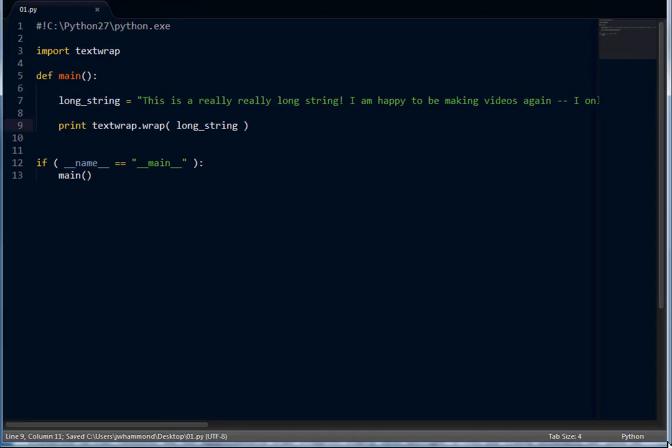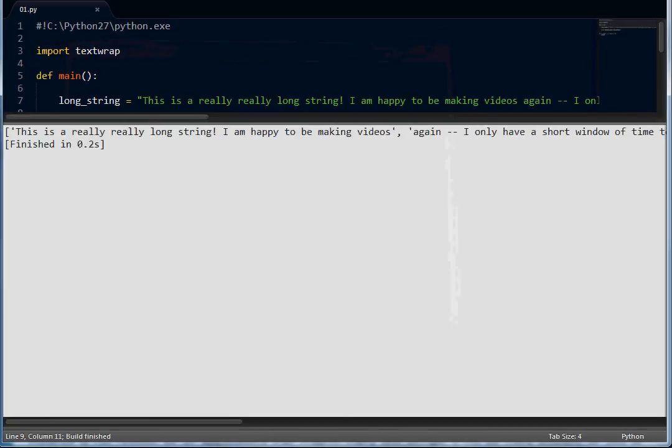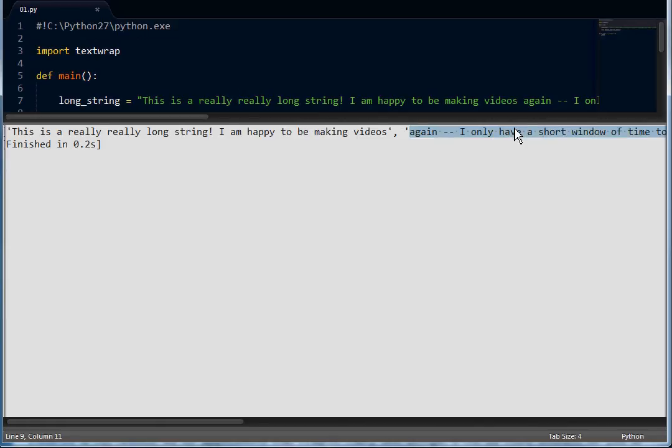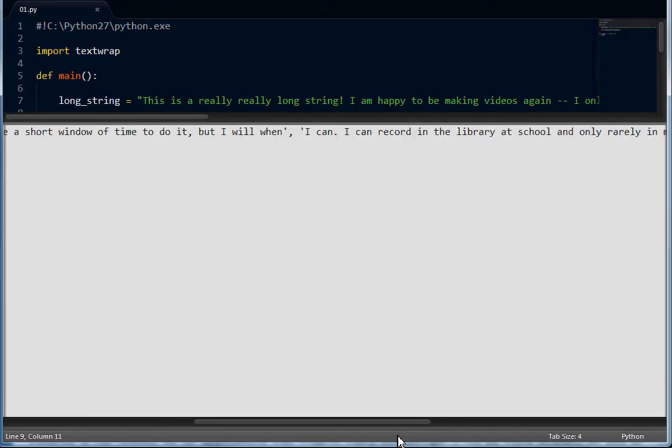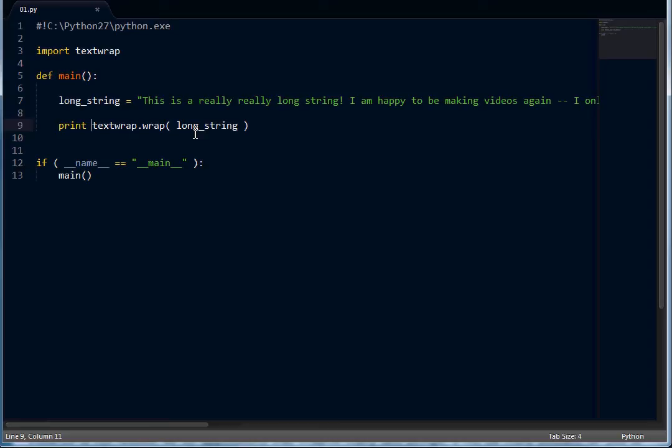I'm in Sublime Text, so all I'll do is press Control-B and check it out. It returns a list for us. You can see the braces and the quotes here. This is a really, really long string. I'm happy to be making videos again. I only have a short window of time. And you can see there are these commas representing that there are different items in the list. It separated the string entirely into pieces and divided it by this width of 70 by default.